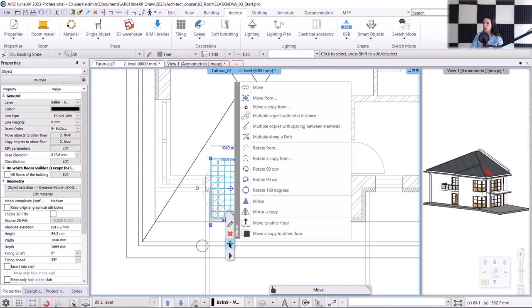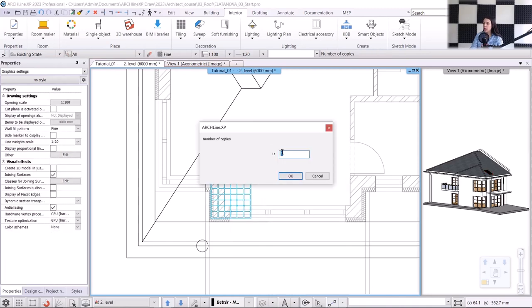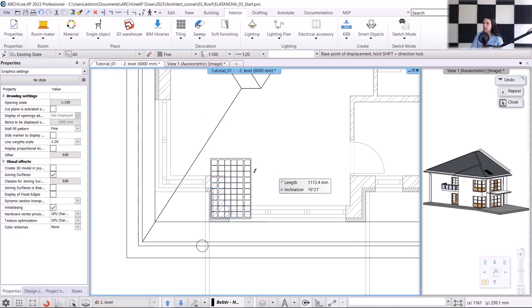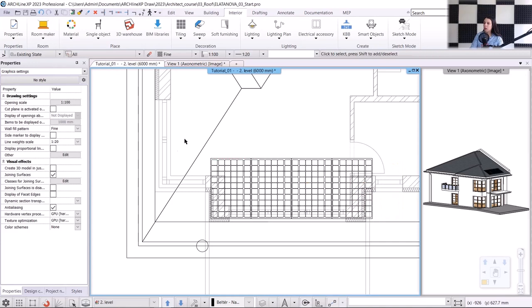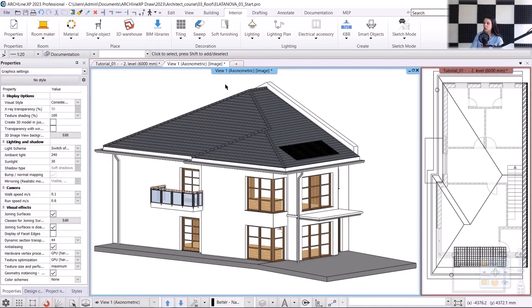Then I choose the move, multiple copies with spacing command. I set the number of copies to 3, and accept it with OK. I select the left reference point, then align it with the right reference point. This way, I put 4 solar panels next to each other. I'm done with this step.